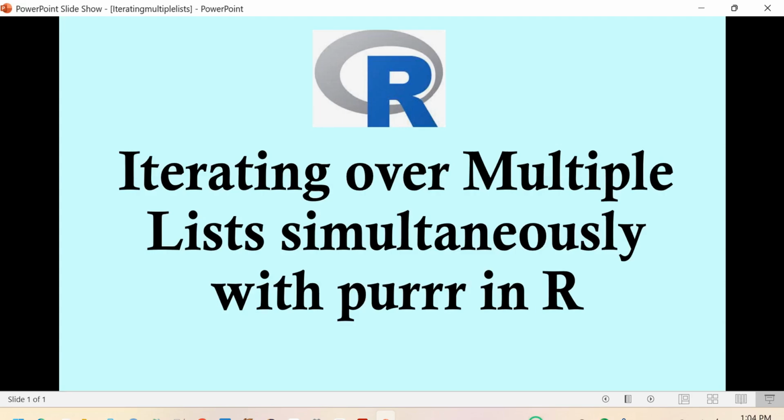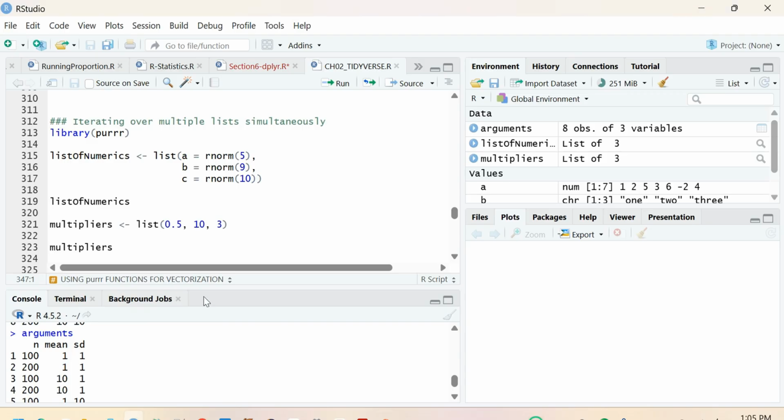Hello, in this video we will show a kind of operation, which is iterating over multiple lists simultaneously, and we show how to use functions from package purrr in R. So we go to RStudio, and iterating over multiple lists simultaneously may not be needed often, but in some cases maybe you want to do such kind of operations.